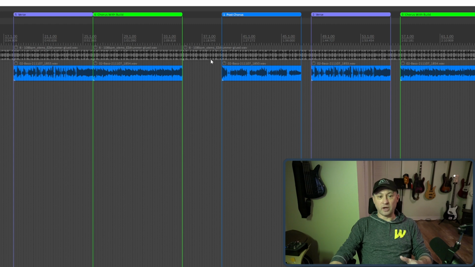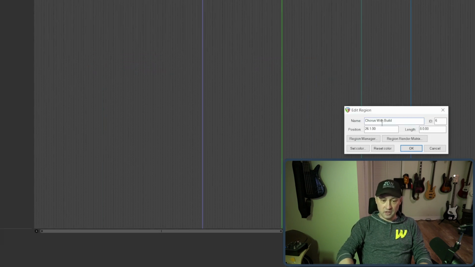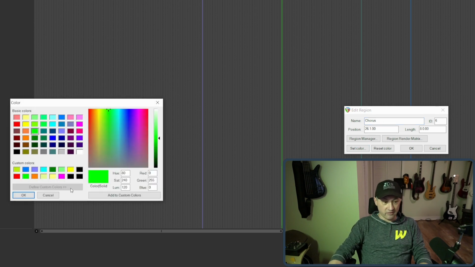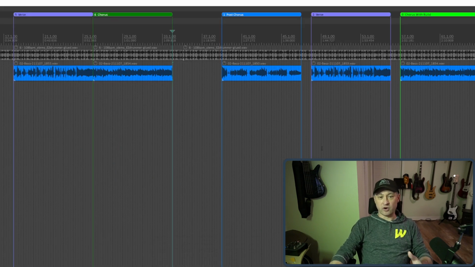But I mentioned I only want to do the 8 measure chorus here. So put my cursor on here and I can just drag this over, and then I can drag the region over, if I can find the magic 2 pixel spot to drag it. And then what I want to do here is just take off the "with build," and I want to rename this to something, or give it another color. And we'll just do a dark green, because it's still a chorus, so it's still green. So now we have our chorus.